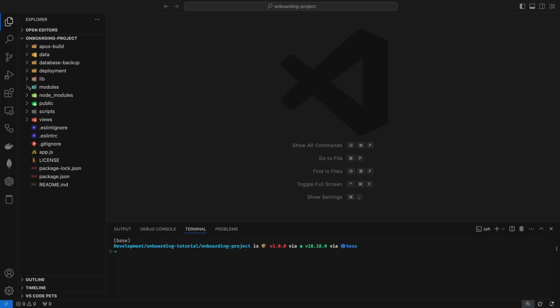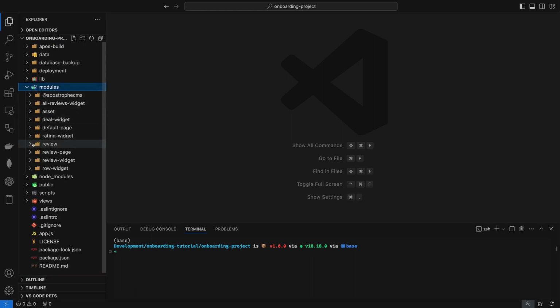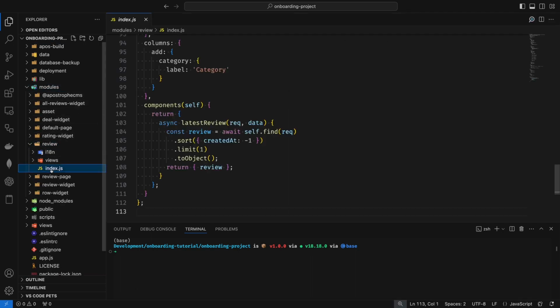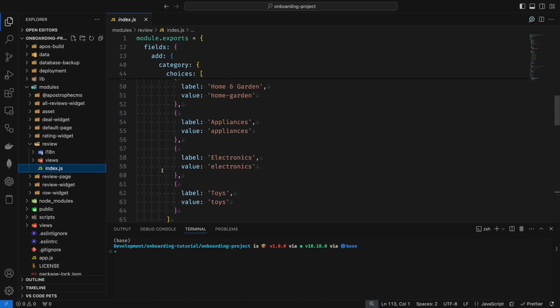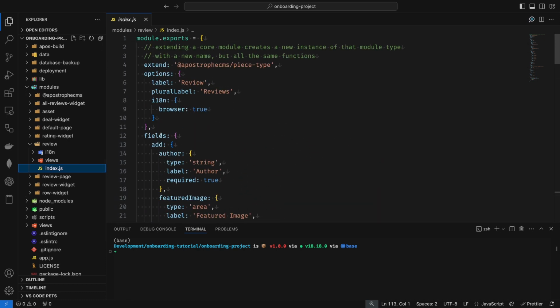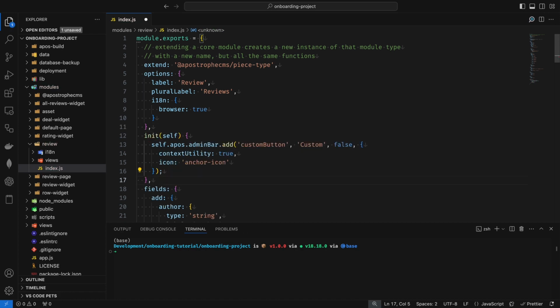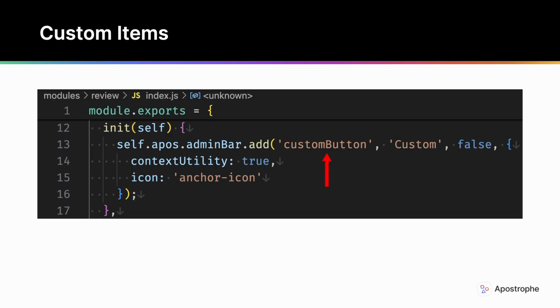We are going to add the button through our custom review piece type module. Open the modules review index.js file and insert the following code. I'm going to paste it in the interest of time. The first argument is the name that will be emitted when the button is clicked. It should be unique, and we will return to this when we look at how to listen for that click event. The second parameter specifies the label that appears on the button in the admin bar.